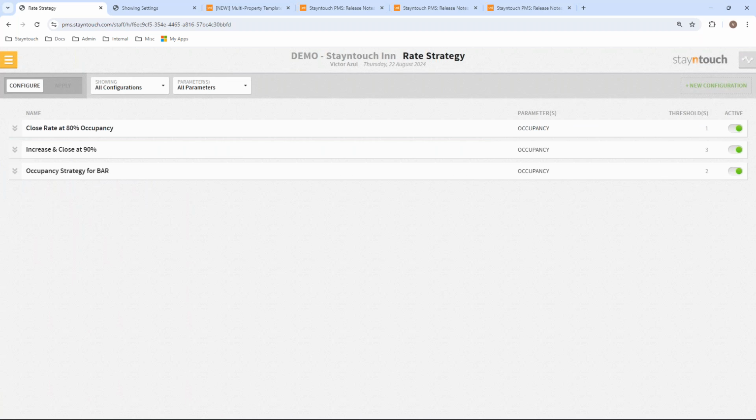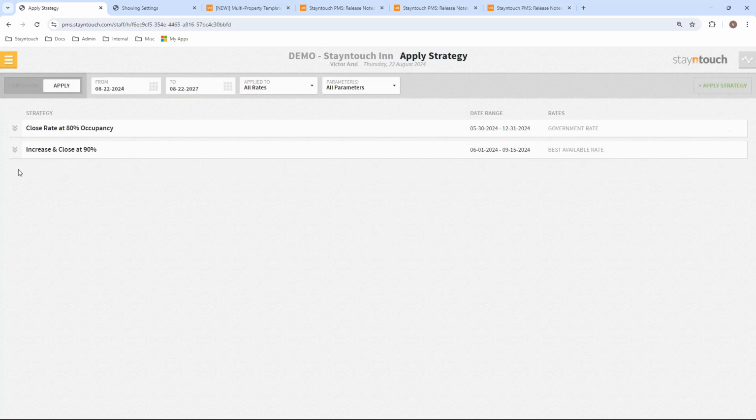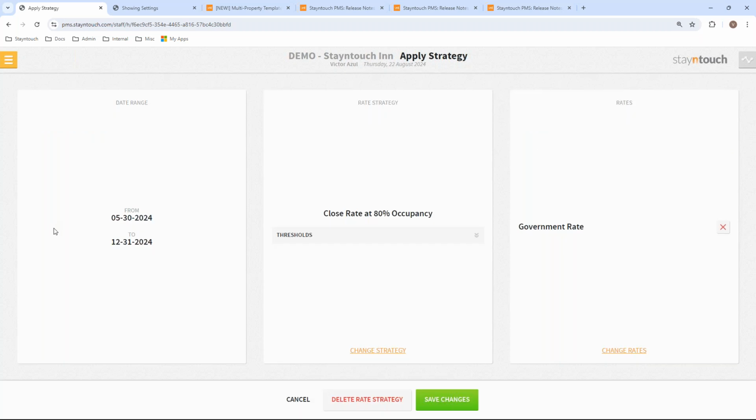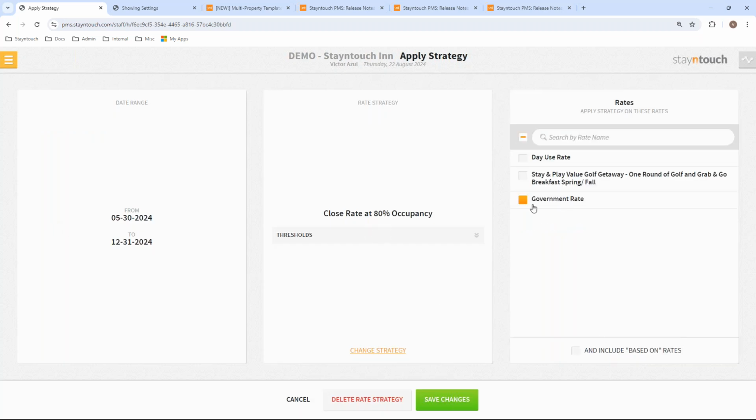When the rate strategy functionality is enabled for the property, again, this is under revenue management and rate strategy, you will see an "and include based on rates" option when selecting rates. When this option is selected and saved, it will just be displayed on the rate strategy screens. So I'm going to select the apply option, select one of my rate strategies that I have created, and go ahead and select change rates.